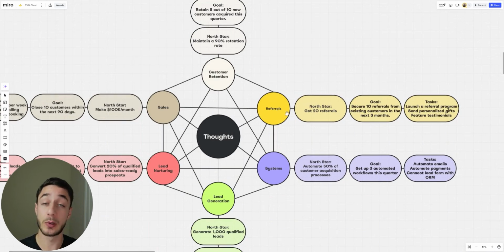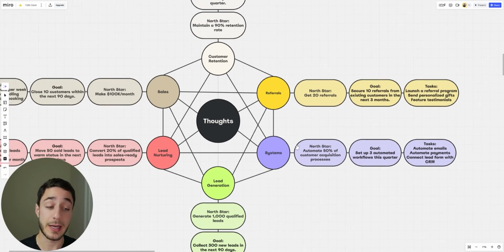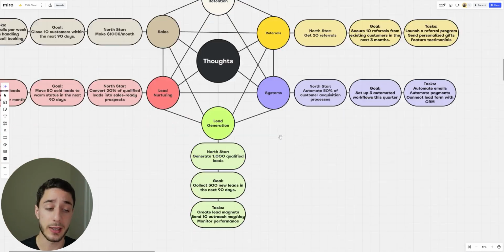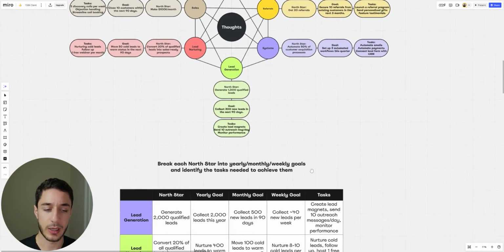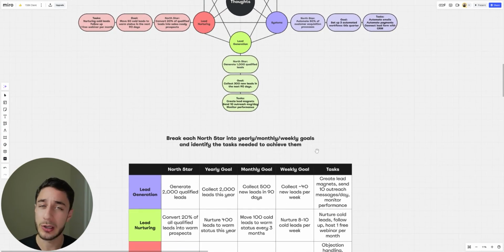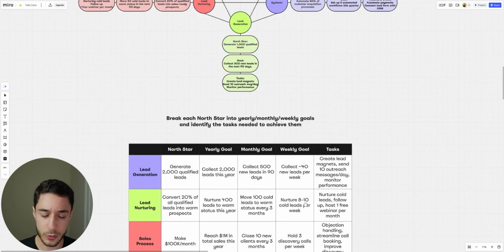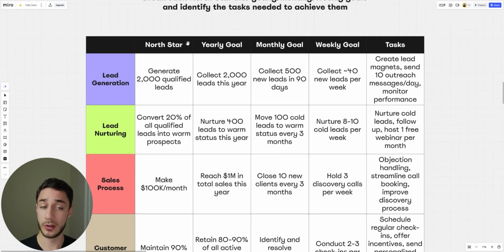And then how I got referrals from that client, and then how I set up systems to get more of those types of clients every single day, right? And if you're wondering how to actually break these down into yearly, monthly, and weekly goals, we can do that as well. So we'll have our North Star, and we can break it down into yearly, monthly, and weekly goals. And then our tasks should complement these goals.